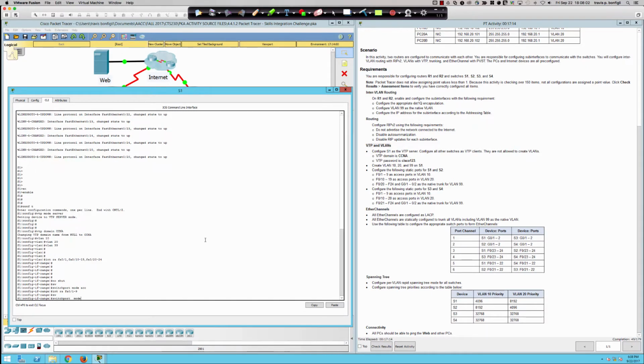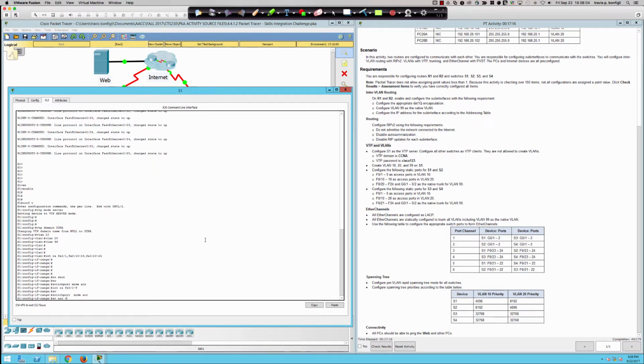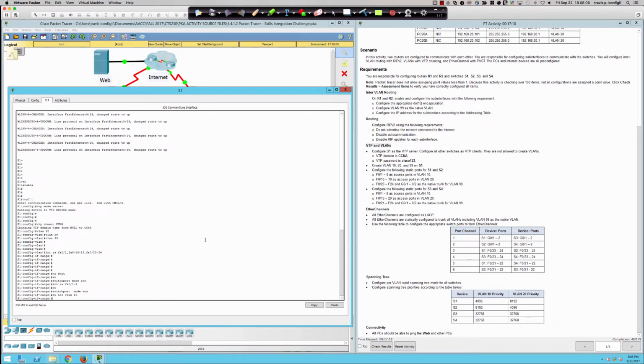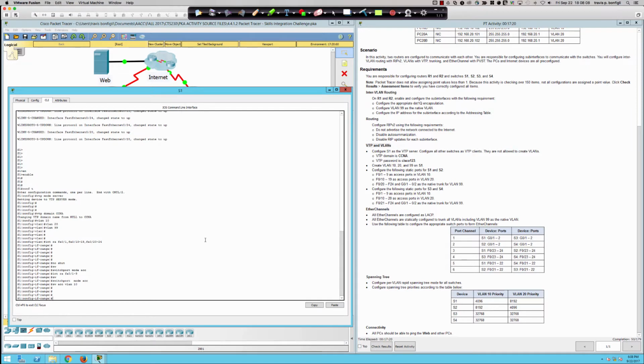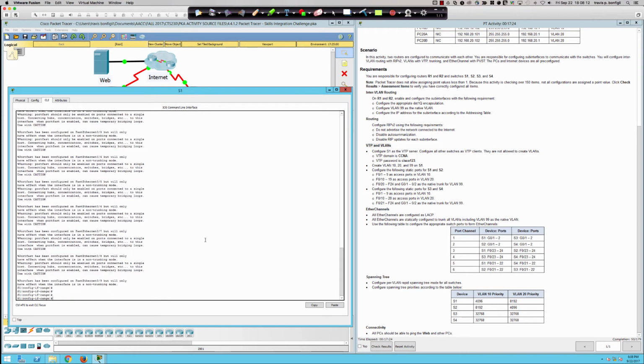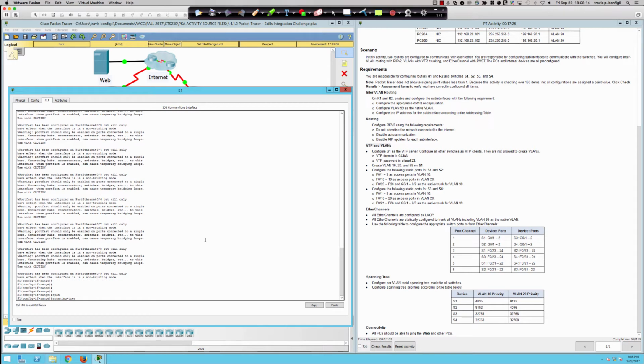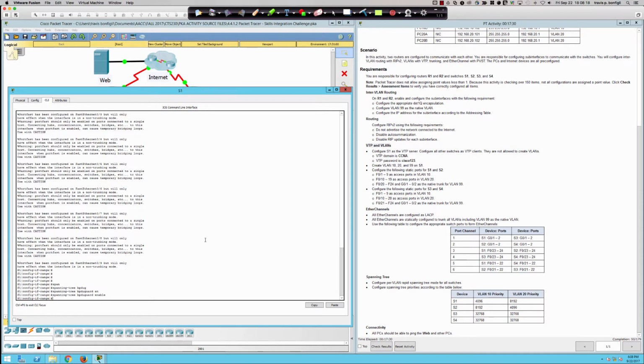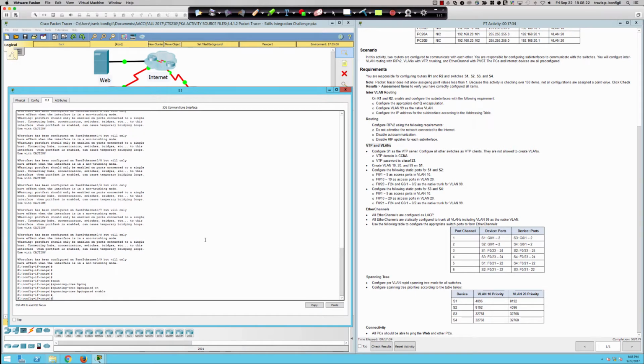We're going to say switchport mode access, switchport access VLAN 10. Now, another good practice, right? Spanning-tree portfast and spanning-tree bpduguard enable, right? To protect ourselves here on these static access ports.